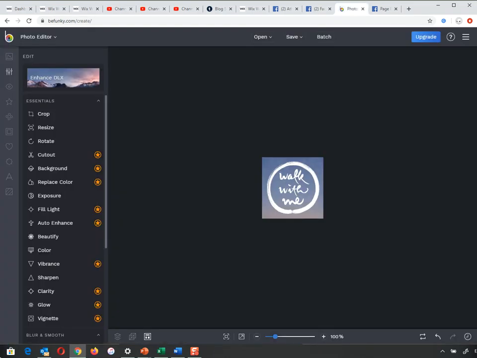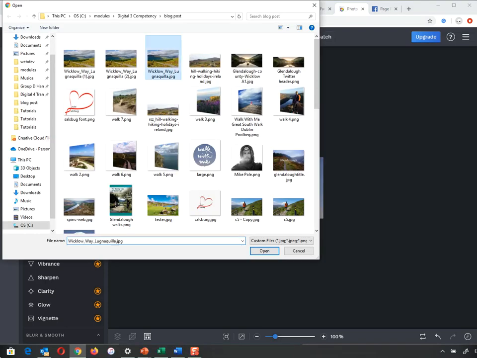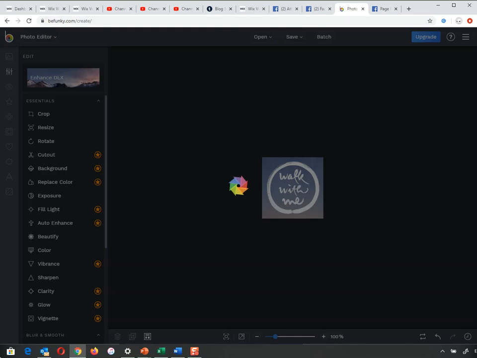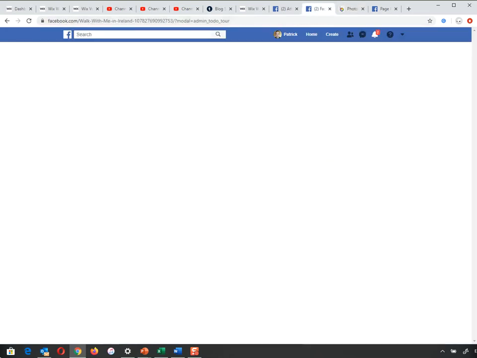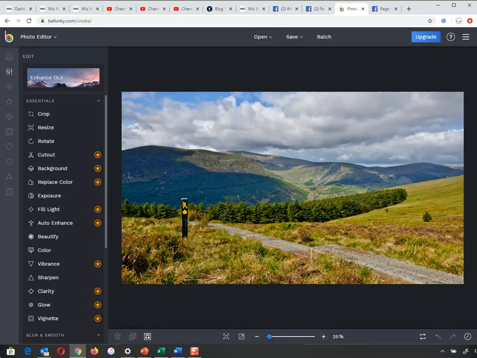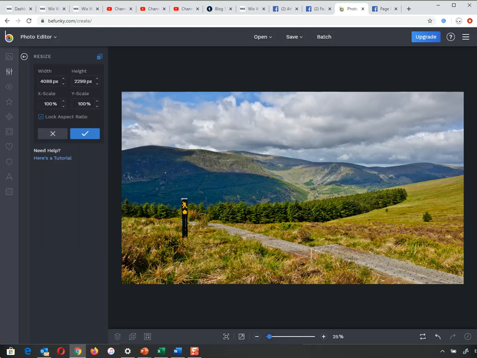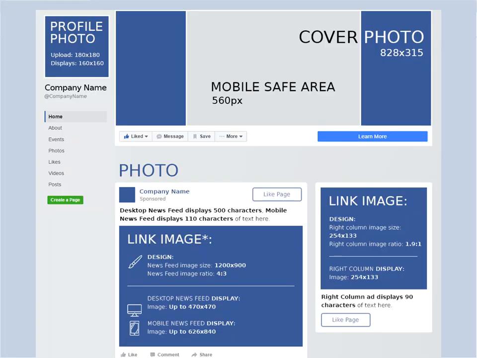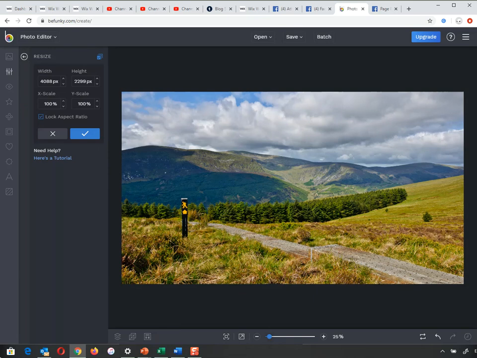But I'm going to take this one here. Oh, sorry, I'm going to go to Be Funky and take that one there. Okay, now I'm just going to click resize on this one here, and you'll see that the image is now 4088 by 2299. And what I want it to be is, I forgot, 828 by 315. Okay, so 828 by 315.